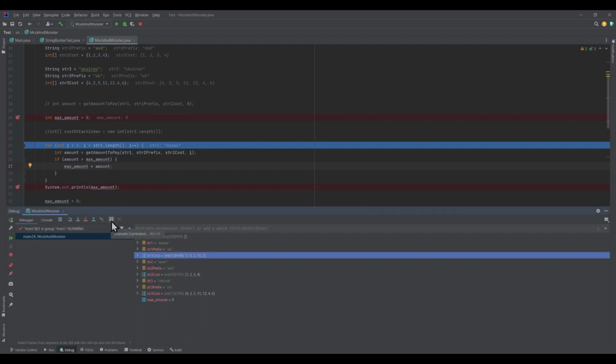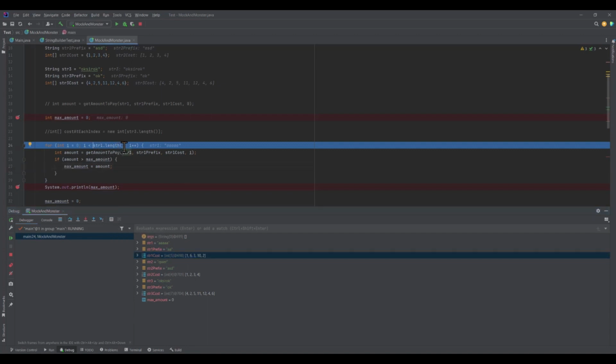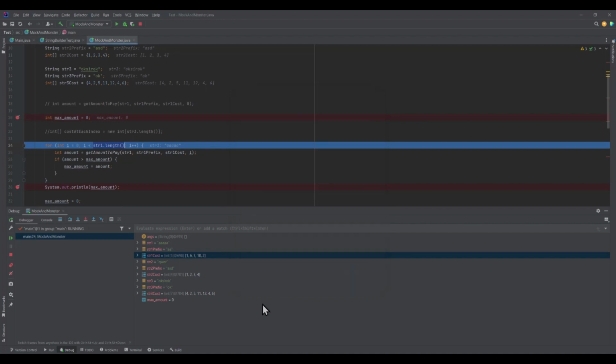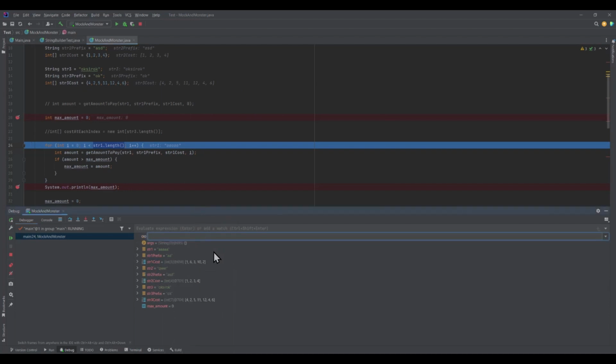you can use this one, evaluate expression. So you can just take this piece of code, click on evaluate expression, and paste it here. If you click evaluate expression, it will give you the value. It's 5. And you can also add an expression here, new watch, and str1.length. So it gives you 5.